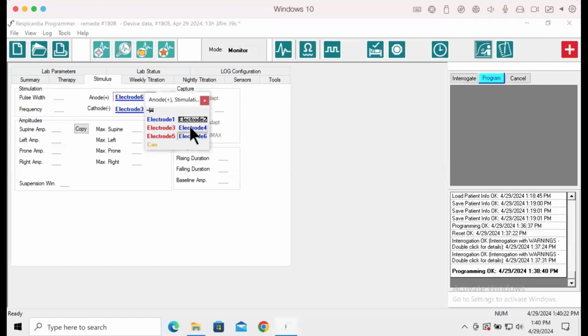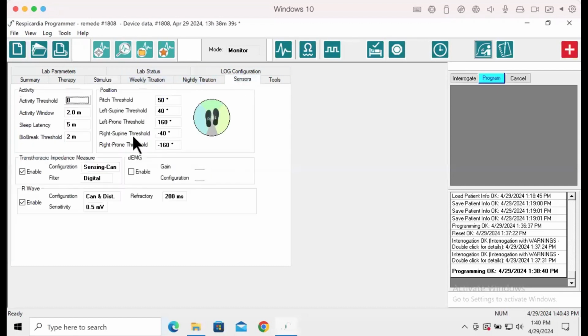This electrode pair combination enables us to visualize during therapy activation not only the impedance trend for the selected electrode pair, but how stable the lead has been in the left pericardiophrenic vein. We will proceed directly to the Sensors tab since the weekly titration and nightly titration will be configured during the therapy activation visit. In the Sensors tab, it's necessary to choose the correct transthoracic impedance configuration.